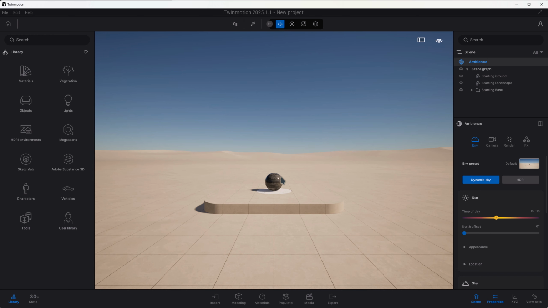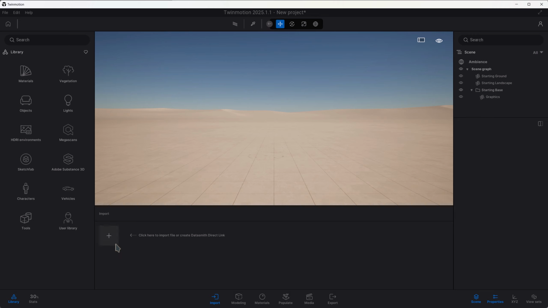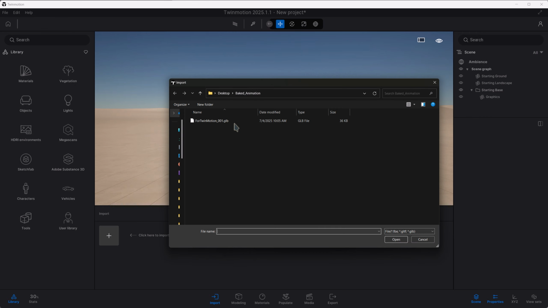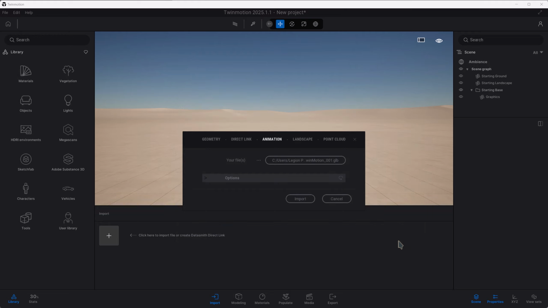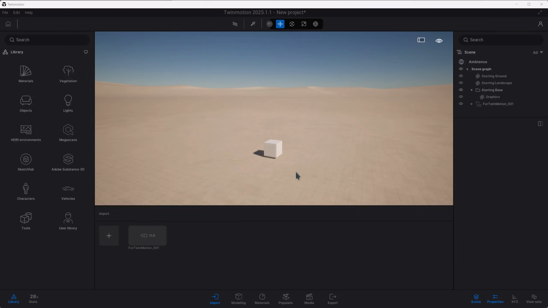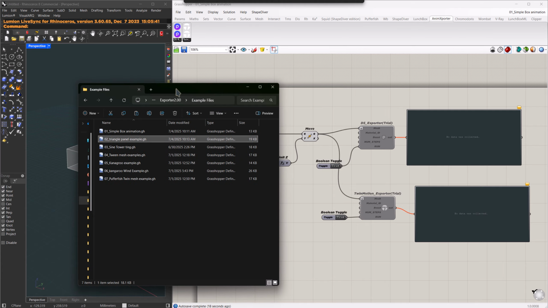Now let's see how we can import it into Twinmotion. I'll clear everything to keep things tidy. Then go to Import, click the plus icon, select Animation, and navigate to the export path. Pick the GLB file from the Baked Animation folder on your desktop and import it. The only difference here is the format, GLB instead of Alembic, and it might take a little longer to load if the mesh is too dense.